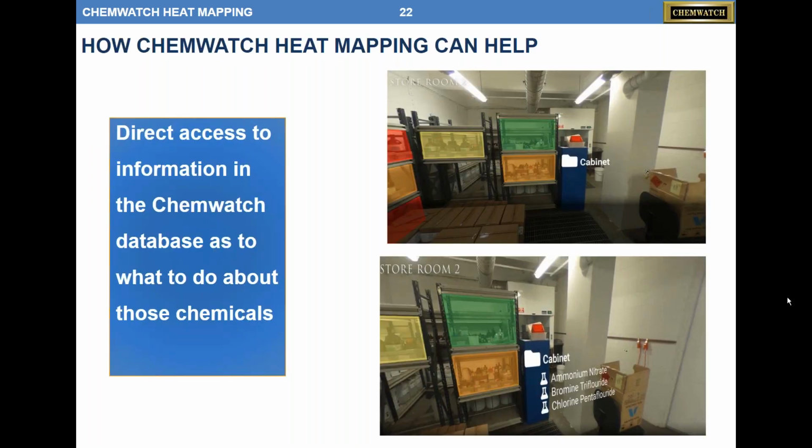You have direct access to the information in the chemical database of what to do about these chemicals. So yes, you can see them, you see where they're at, but since the data is in our inventory tool, you can then understand what do you need to do for spills, disposal, PPE, fire, standard operating procedures. All this information is in the Chemwatch system about these materials.